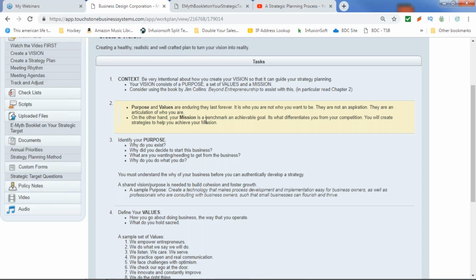And by the way, if you want to work on this with Martin, if you haven't done it already, he can help you with this. So if you need help identifying and understanding and answering some of these questions, Martin Holland will help you with that. So mission is something that sort of changes, but purpose and values don't.